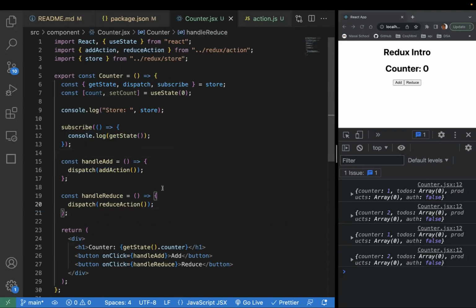Can we say that whenever the state changes, not re-rendering, do not get confused, this subscribe method runs? Yes or no? Can we say that whenever the state changes in Redux, this subscribe method will run? Yes or no? Now imagine that thing.